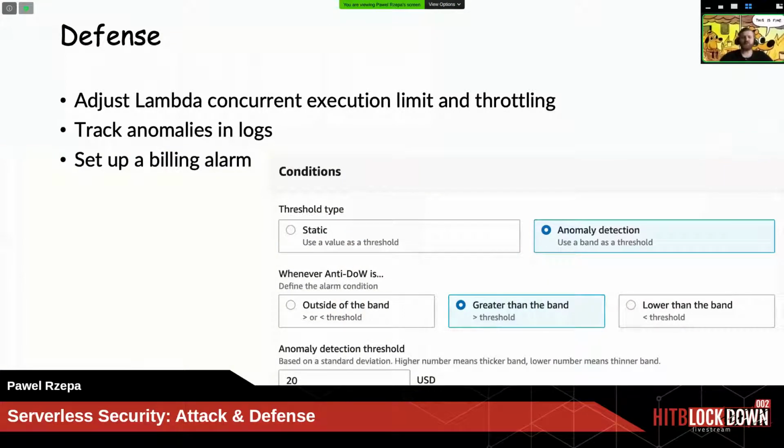So what can you do to protect against such attacks? You can adjust Lambda concurrent execution limits, so as not to allow too many Lambdas to run in parallel. You can also put throttling limits in API Gateway. Furthermore, you should track anomalies in logs, and you can also set up a billing alarm. If there are any anomalies, you should be quickly notified that something is not okay and requires your attention.